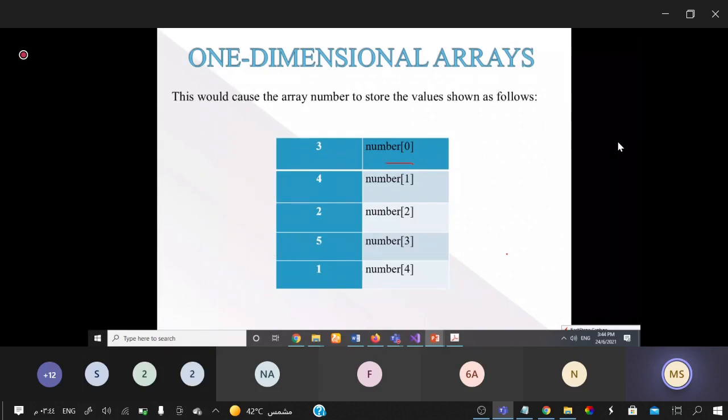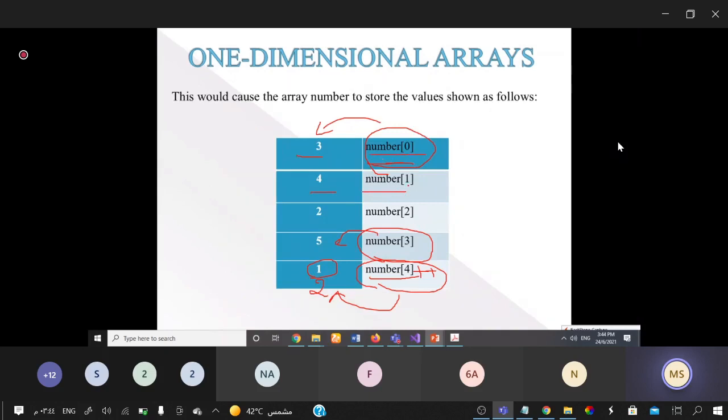Number of 0 is 3, and we can also access it in the same way. For example, if I say Console.WriteLine number of 0, it will print 3. Console.WriteLine number of 3 will print 5. Console.WriteLine number of 4 will print 1. If I do number of 4 plus plus in the code, this will be incremented to 2. This is acting like variables. This is a variable for this memory, and this is a variable for this memory, but with the same name and different index. Same name, different index.